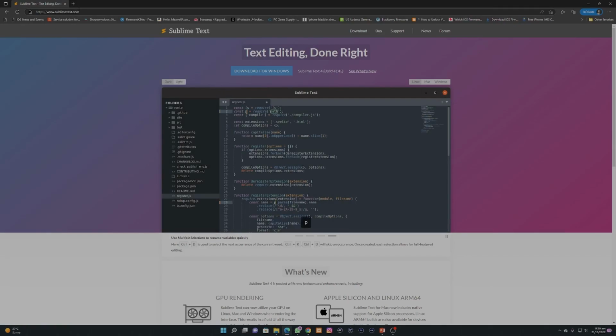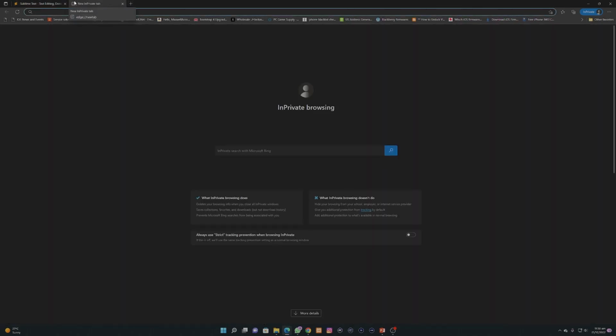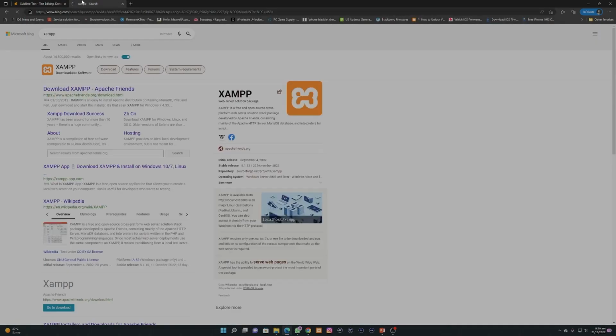I think we have Komodo. We have a whole lot of text editors that you can use, so you download the one of your choice. Then also, since you are using PHP, you need to download XAMPP.